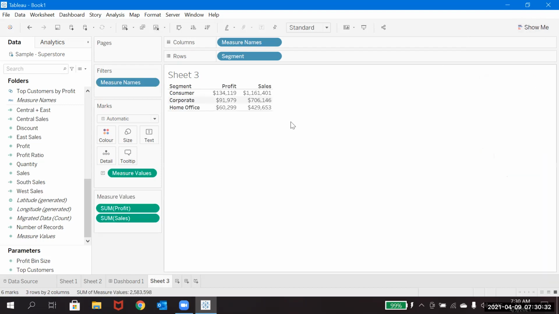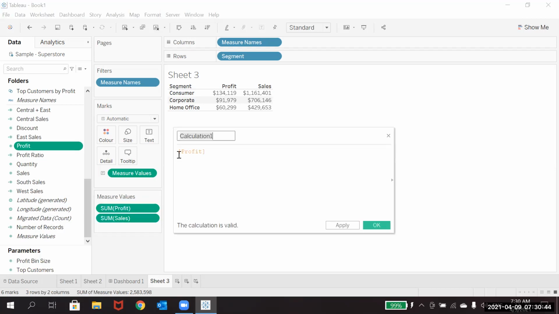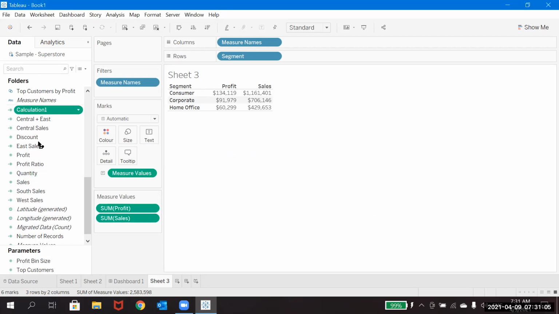Okay, I have the sales and profit. I would like to add this too. So here in this case, it's easy because profit and sales both are in two individual columns. I can add them easily. So I can create a calculation: sum of profit plus sum of sales. Same. I can get the value easily.